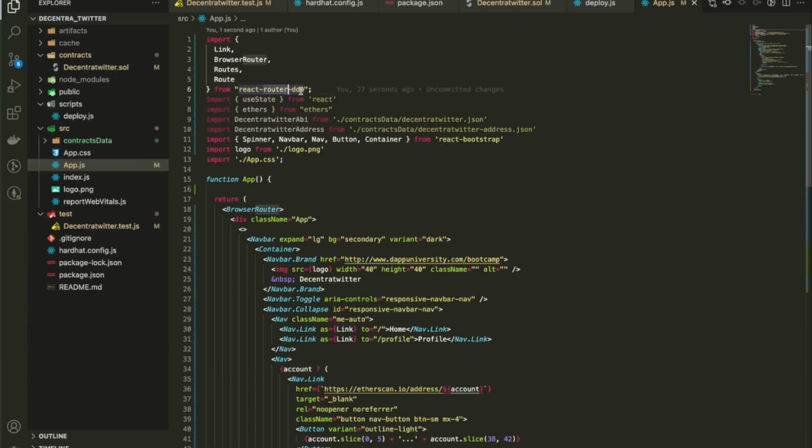And so the first import we have here is the React Router DOM dependency. We're importing link, browser router, and routes, and this allows us to make our app multi-page and load different pages depending on the URL path. And then we have a use state hook, which we're going to use to set the state of our application. Then we import the ethers library. And then we also import the ABI of the smart contract, as well as its address. We're going to need both of these pieces of information to create a JavaScript pointer of our Decentratwitter smart contract.